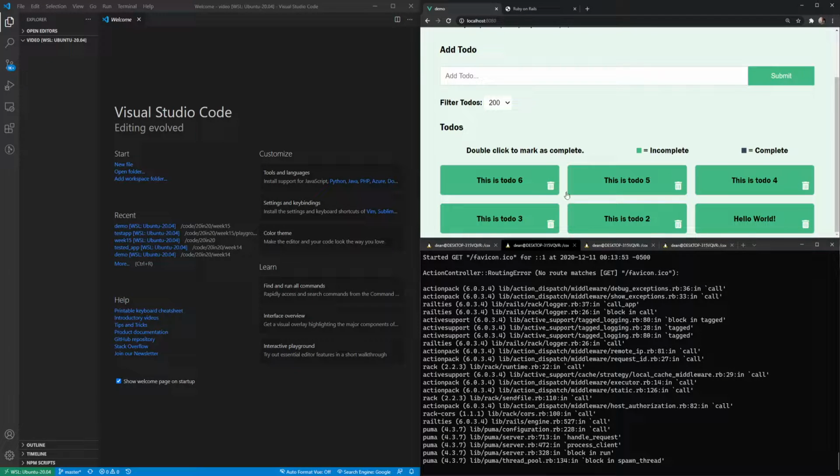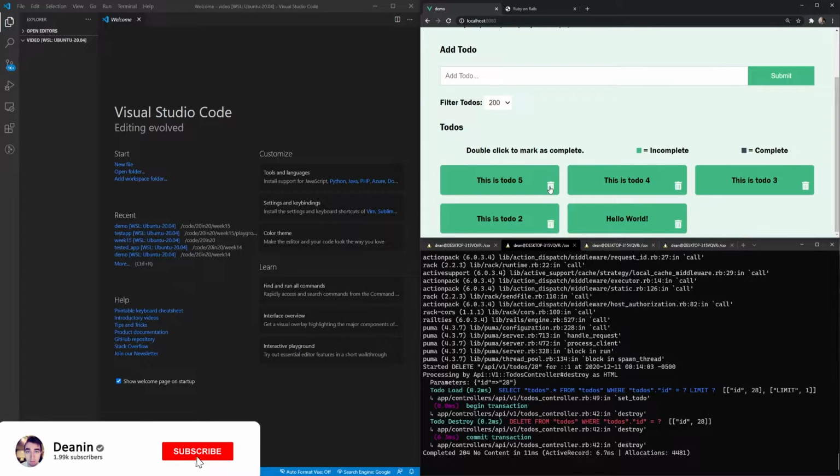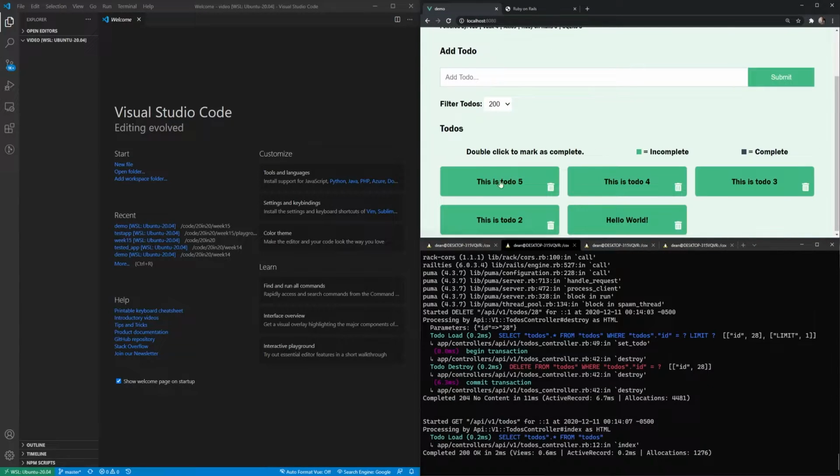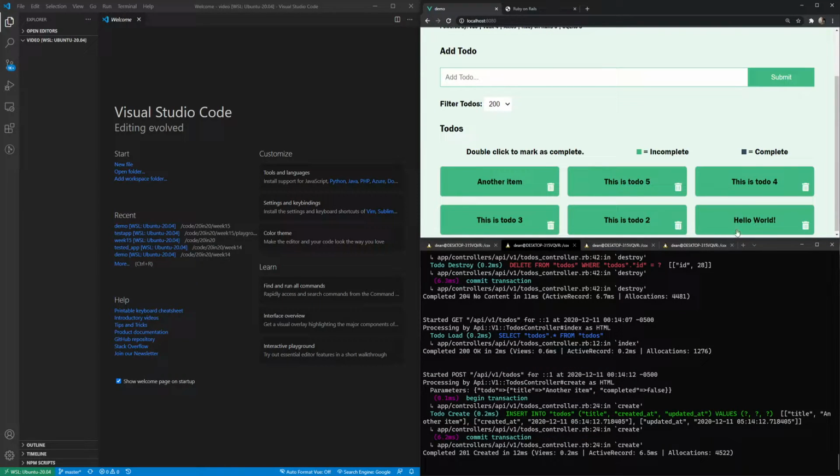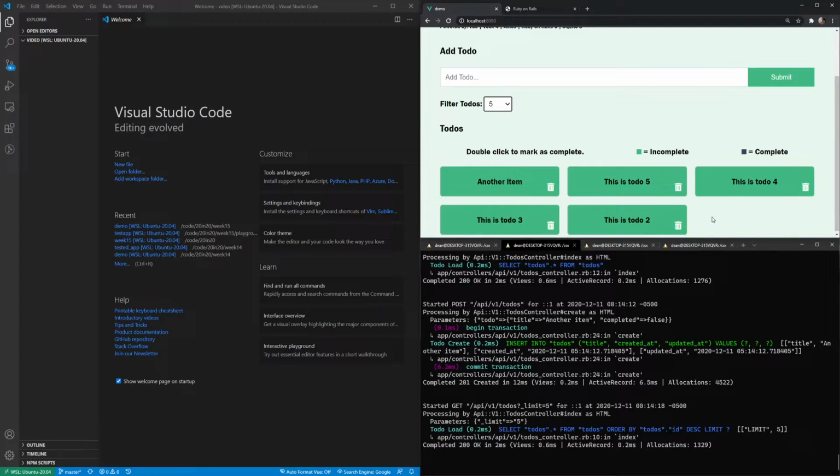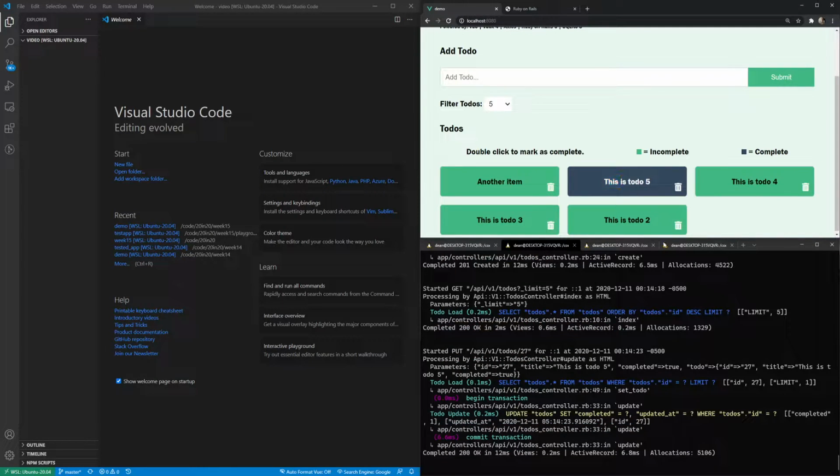So if I come over here and I delete one of these to-do list items, you'll see down here that it just deleted it. If I refresh the page, it'll stay gone. So I can make another item, I can hit enter. And now let's say I only want to filter like 5 of the to-do items. Then you'll see that there's only 5 that appear here. And maybe we finish number 5, so we can double click it and set it as completed.